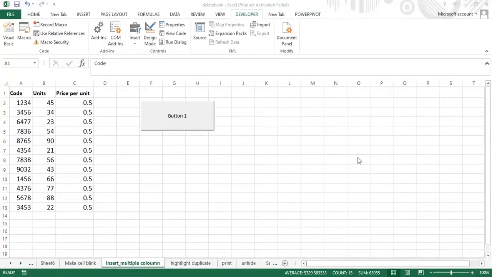In this video we are going to see how we can insert multiple columns using a macro and VBA. So let's see. Here I have sample data: code, units, and price per units.